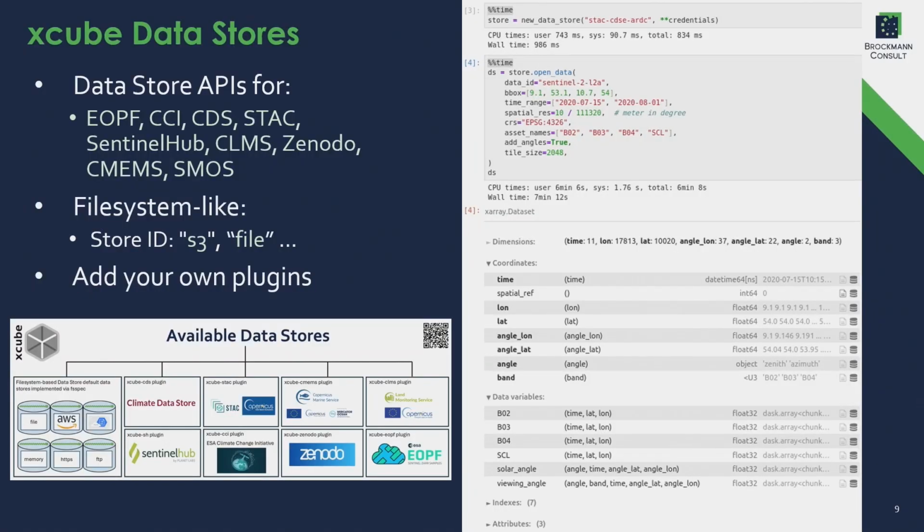So your API access is always going to look the same. It's just the store object is going to change. You can always add your own plugins. It's a bit easier to do. And below there's an image which shows some of the available data stores, which is just listed above.